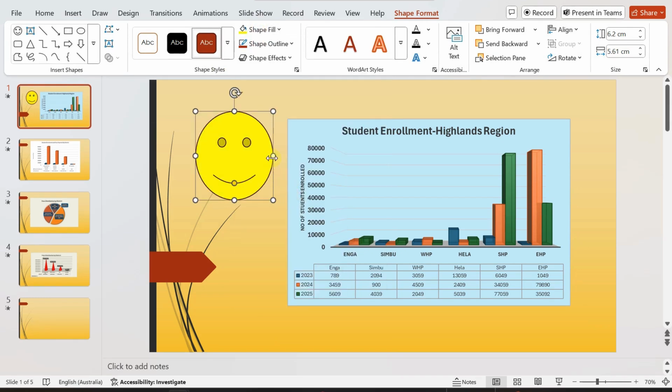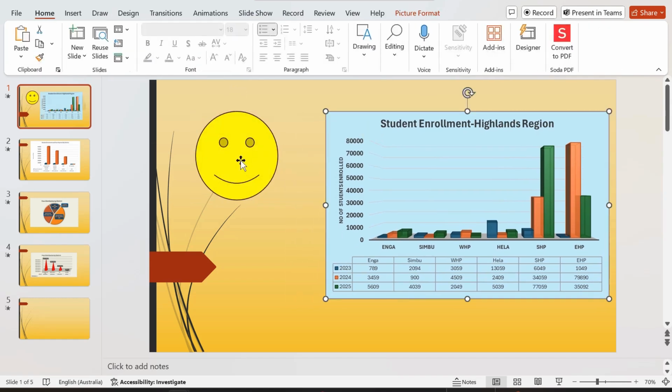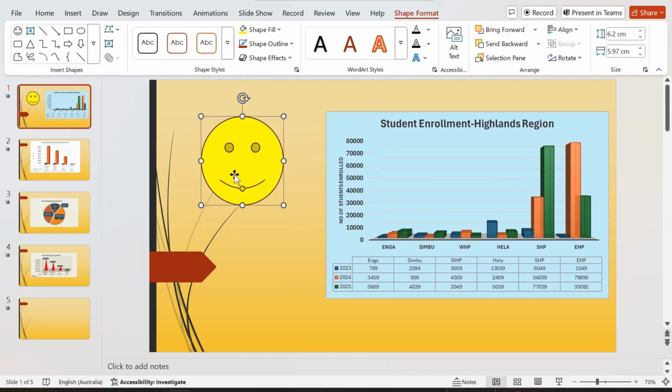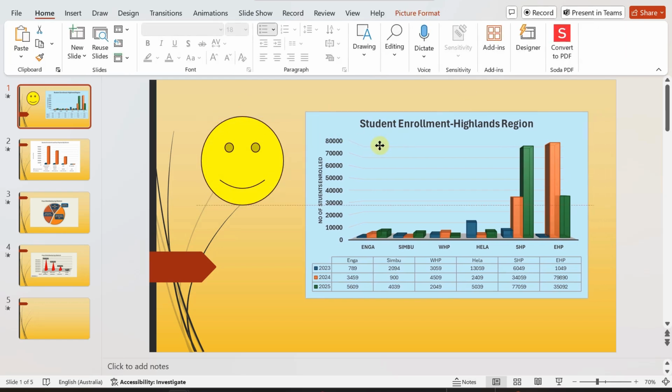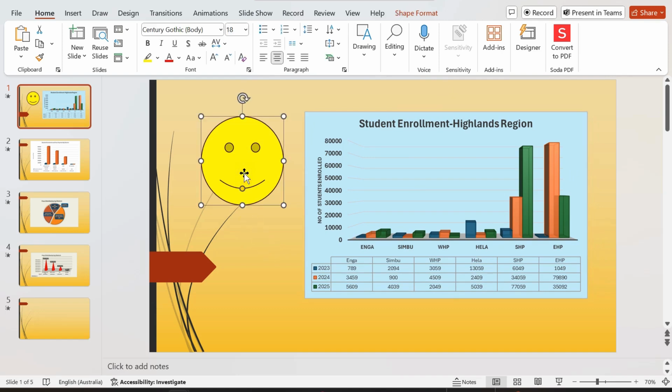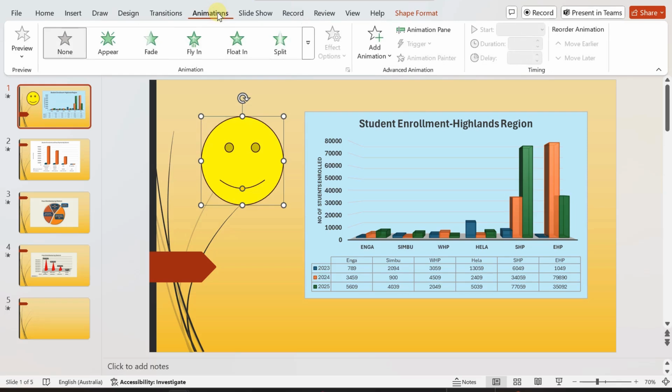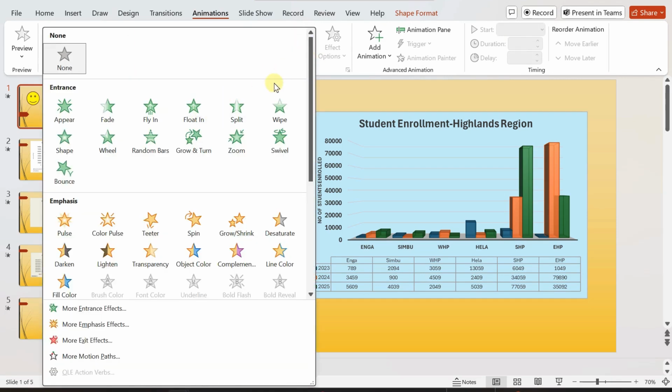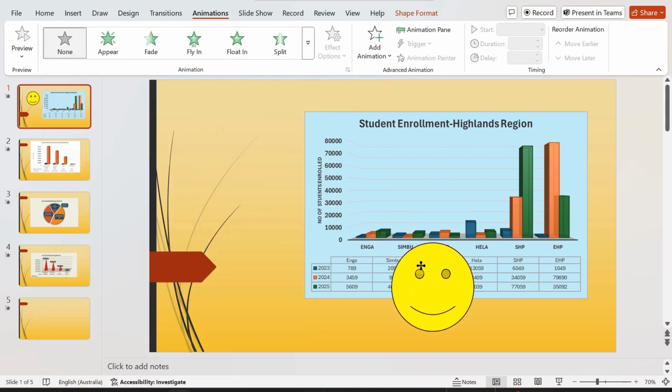I'll color this fill color to yellow. So that's my smiley, and what I want to do is animate this one, meaning that this smiley will come first, do its turn or twist, and then after that the graph will display on the slide. So I select the object, and I go to animation. Animation is similar to transition, but you'll see a lot of animation options here. I'll just move this to the side so we can see the effect.